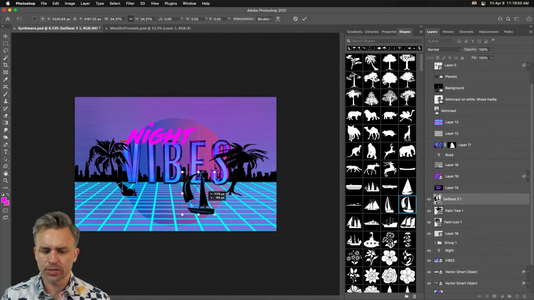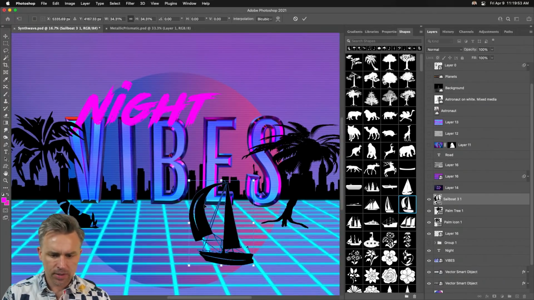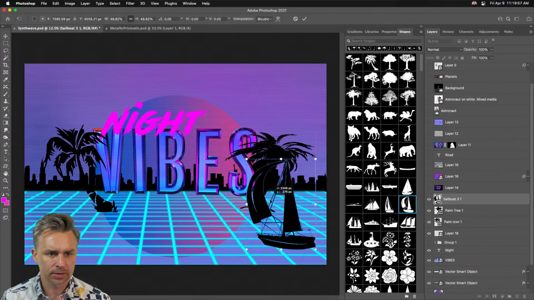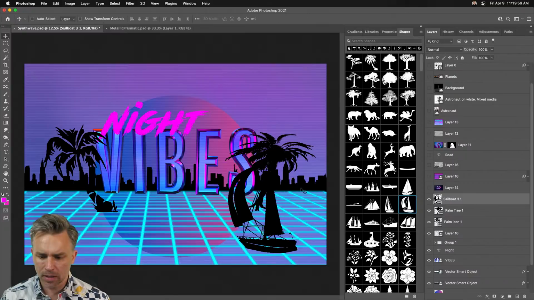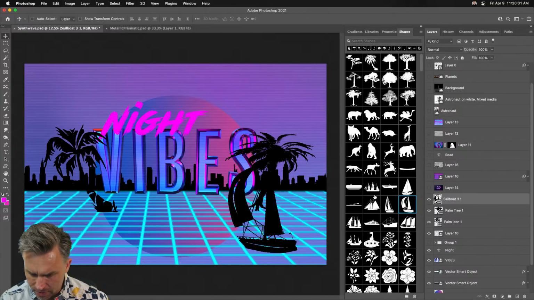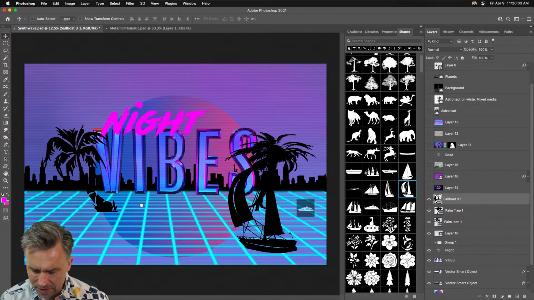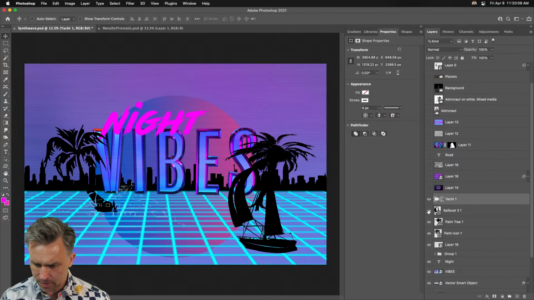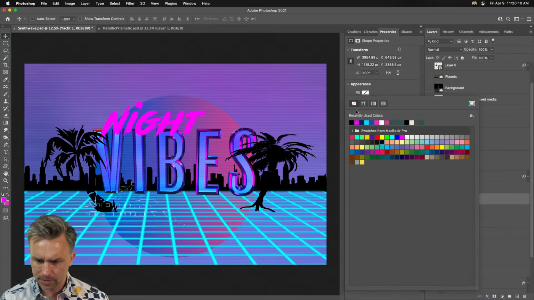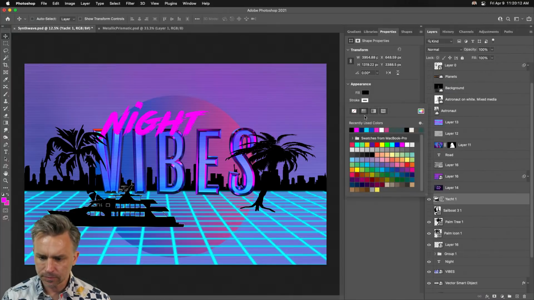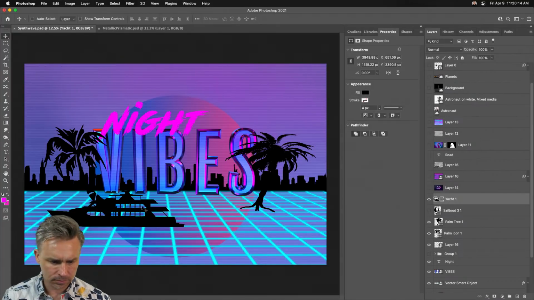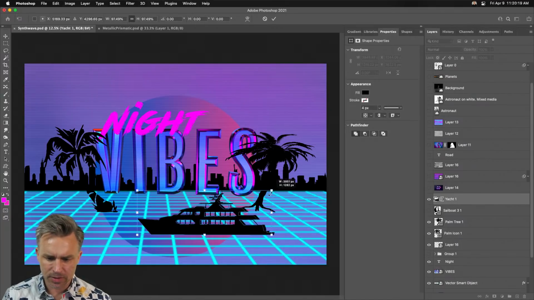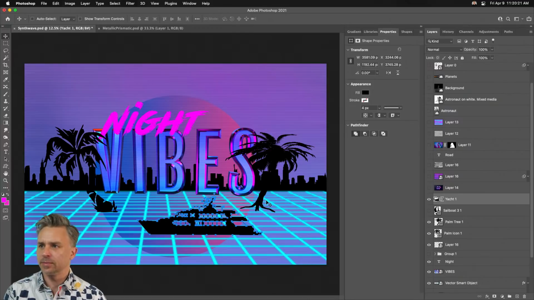In proportion to the trees, this boat's way off, and that's kind of bothering me. Oh yeah, so maybe it needs to be one of these smaller boats. Ooh, a yacht. Here we go. This will fit much better. Oh yeah, this might as well say Miami vibes.